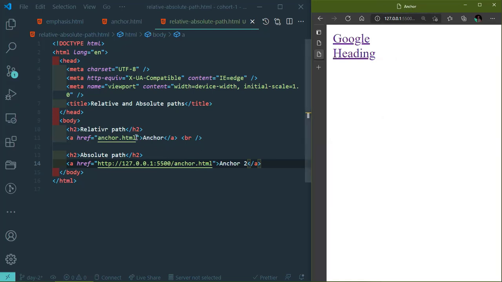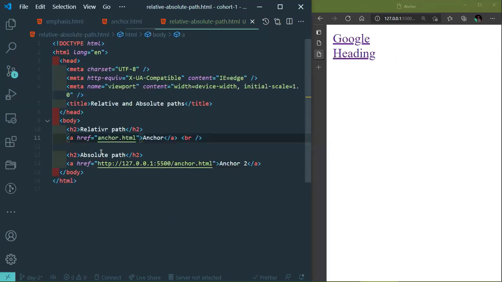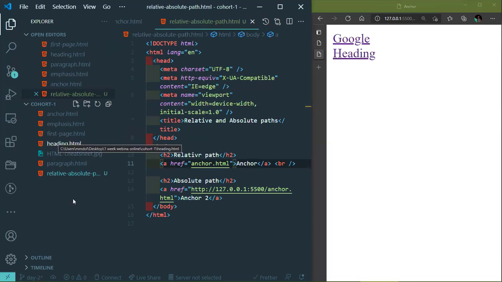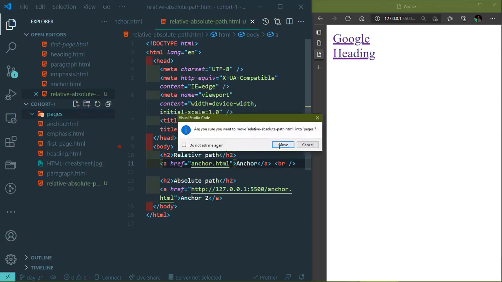So as we proceed in our project, there will be times where we need to add images. We need to refer to the image maybe in a folder or whichever folder. We need to understand how these relative and absolute paths work. So I'm going to create a folder inside my project here, and I'll call this folder pages. Now in this folder, I'm going to move my relative file into the pages.